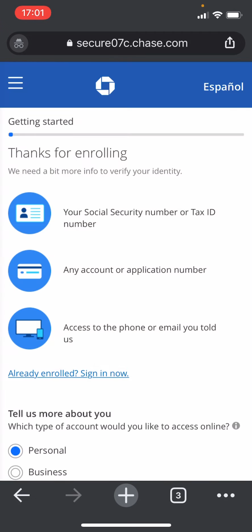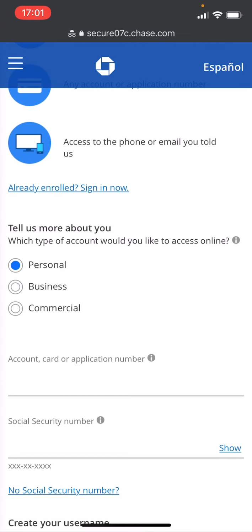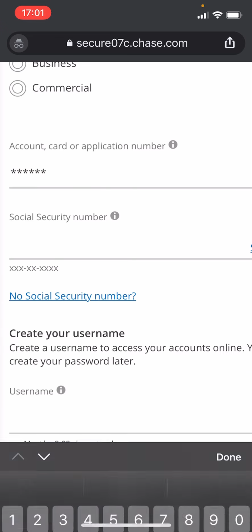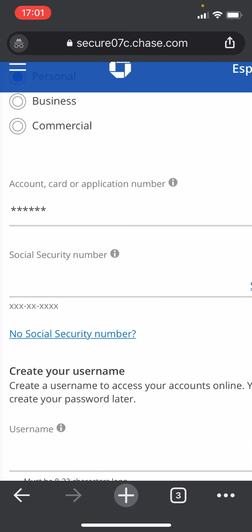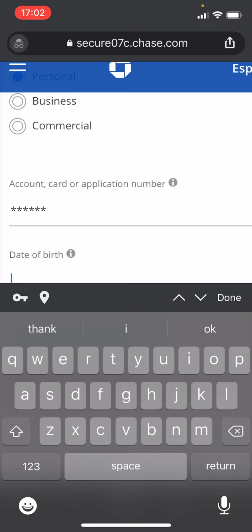So after you do that, you'll be headed to this page and here you need to enter your information. So first thing you need to do is choose between personal, business or commercial account. So I'm going to choose personal here and enter your account, card or application number. Once you enter that, enter your social security number, and if you do not have your social security number, click on no social security number. Then you can enter your date of birth instead.